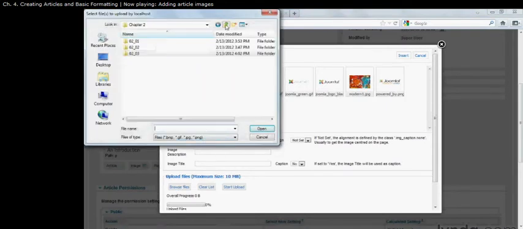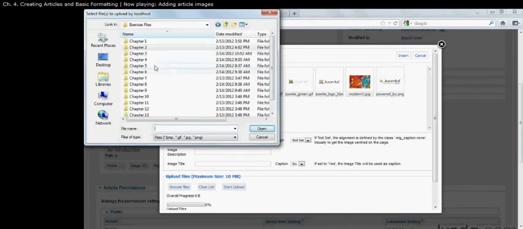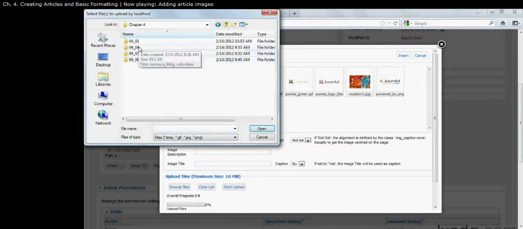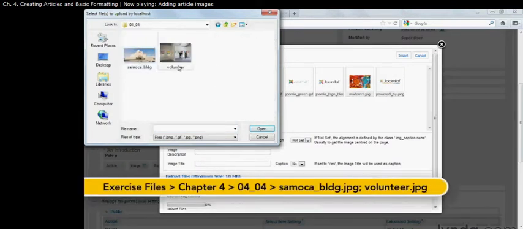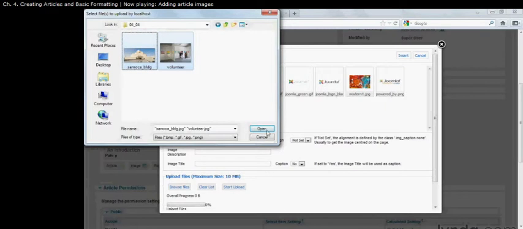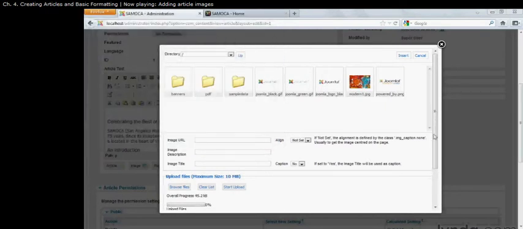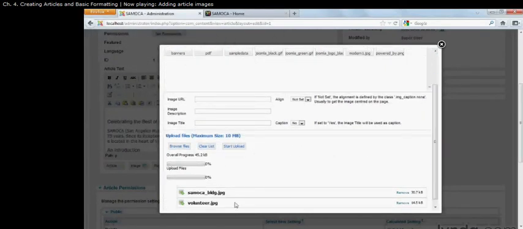And I'm going to go back to chapter 4. And this is video number 4. And I actually have 2 pictures here. I can upload them both at once. If I hold down my Shift key and click on each image, I can then say Open. And you'll see that these show up as 2 pictures to upload here as part of the Flash uploader.